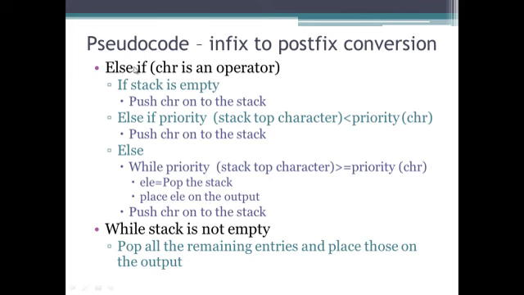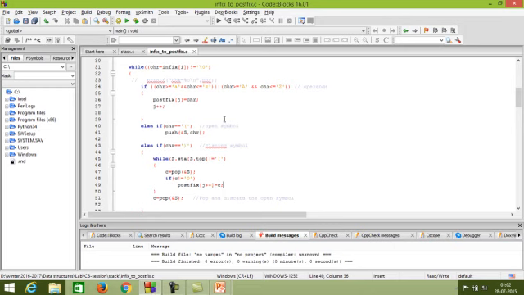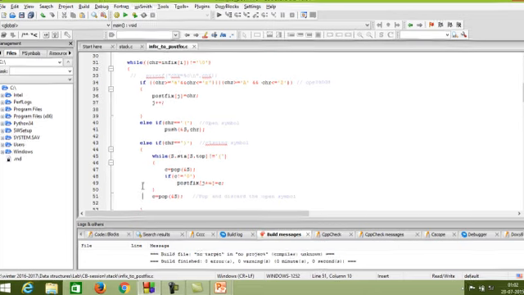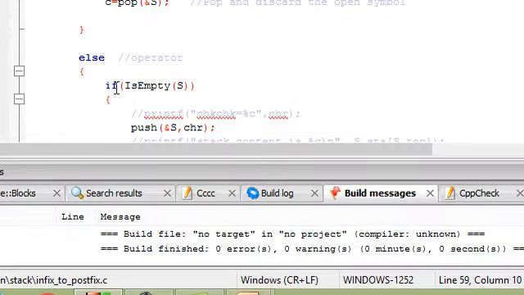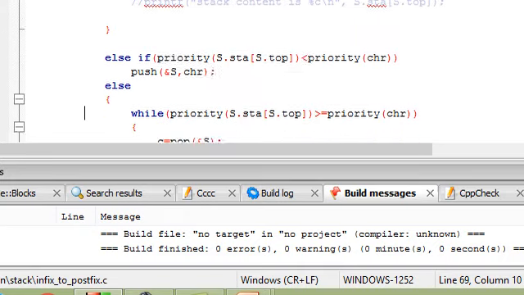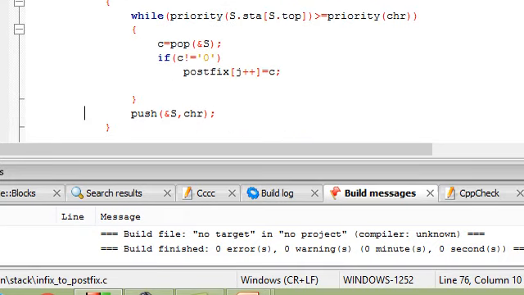If it is an operator, what do you have to do? Suppose the stack is empty, you can directly push the character onto the stack. So the next line, else, is for the operator part. If the stack is empty, it is checked by calling isEmpty by passing the stack variable s. If it is empty, I am just pushing the character onto the stack by calling the push method.